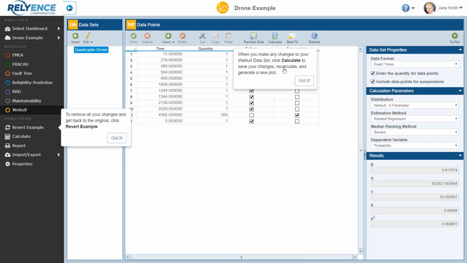If you have already opened and modified the drone example analysis, you can easily remove all of your changes and return to the example analysis in its as-supplied state by clicking Revert Example in the sidebar, which is highlighted in the message that Relyence is now showing. This is not necessary for now, so I'll click Got It to clear the message. We are also reminded that when we make any changes to a Weibull dataset, we must calculate again in order to save changes, recalculate results, and generate a new plot. I'll click Got It once again to clear the message.